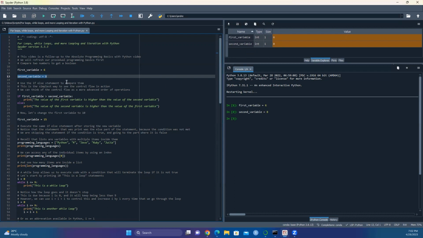And I will use the if-else statement to compare them first. Why am I doing this instead of going straight to the loops? Because this is the simplest way to see the control flow in action. You can take whole classes in control flow and the logic of programming. I am not going to go into detail about the theory behind it, but think of it as the order of operations in math, a very advanced way of doing that. Remember in math, multiplication will always be done before the addition, even though the multiplication could be all the way down to the right. A similar concept applies here.